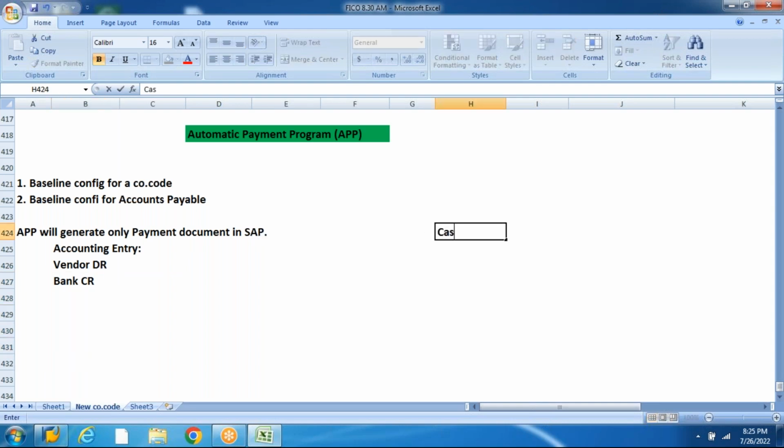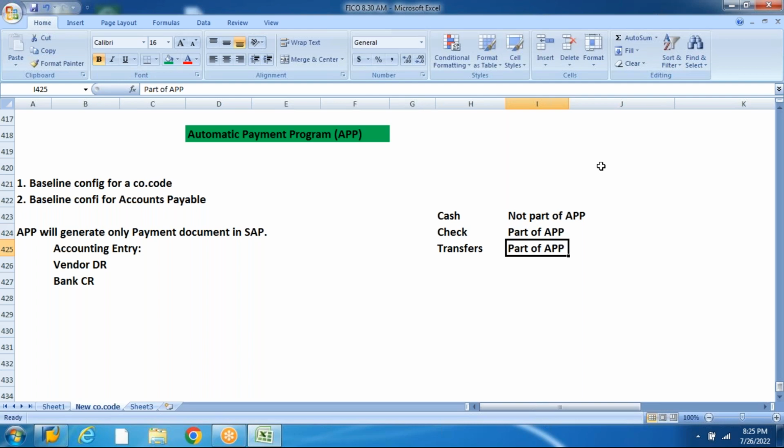so yesterday we talked about two types of payments, modes of payment. What modes of payment did we talk about? Cash, check, and bank transfer. Cash payment, check payment, and then transfers. Now, cash payments are not part of APP. Check payments are part of APP. Your transfers are also part of APP, which means out of three modes of payments, we are going to consider only two modes of payment for APP.